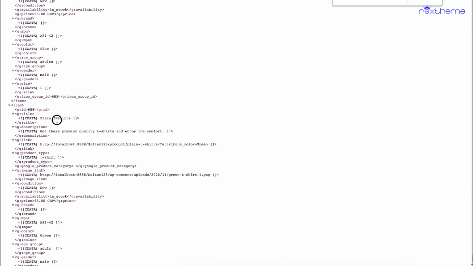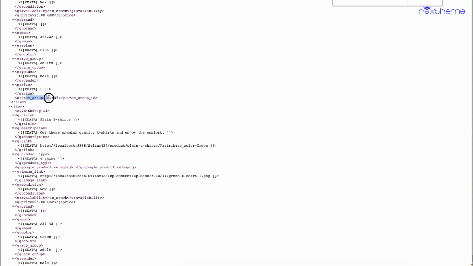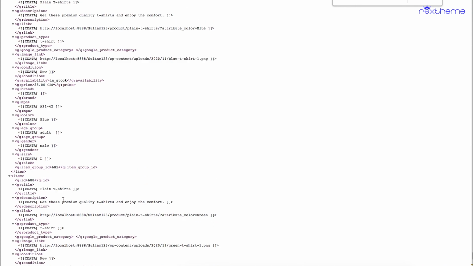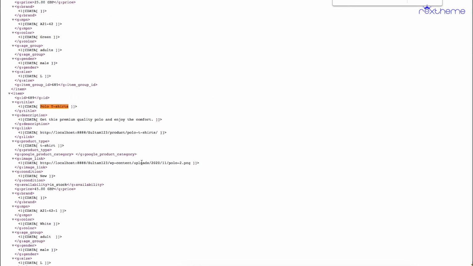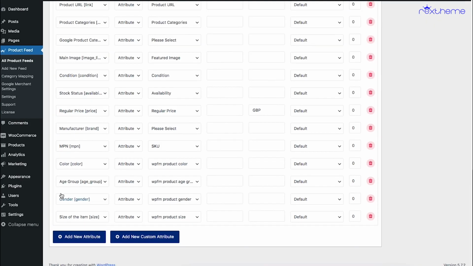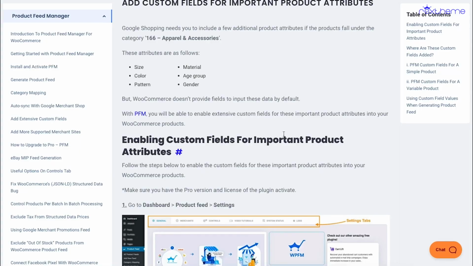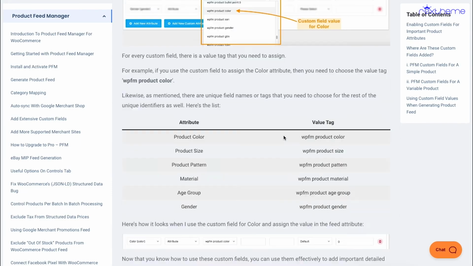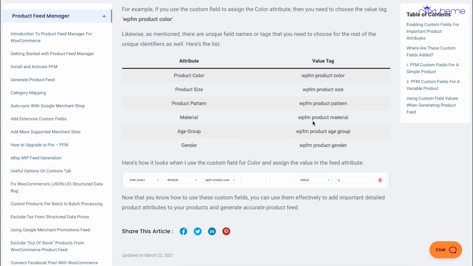Okay, and another way to understand that these are part of the same variable product is by looking into the item group ID. You can see all 3 of them will have the same item group ID over here. As you can see, I've easily included the values from the custom field in the feed, and it's really simple. As I showed you, you just have to add the attributes, choose the type as attribute, and search for the field name over here. Alright, so for this we have a different documentation. As you can see, where we have listed all the custom field values that you can search for to include in the feed. I'll be including a link to this documentation in the description below, as I said earlier.